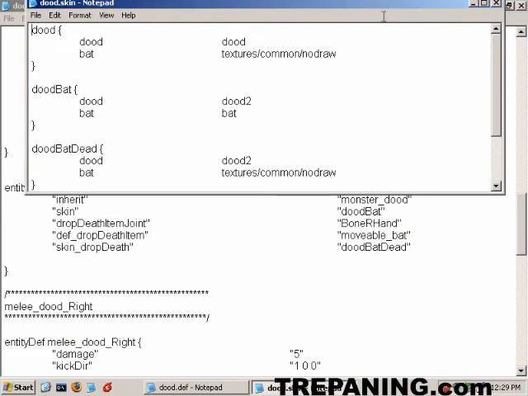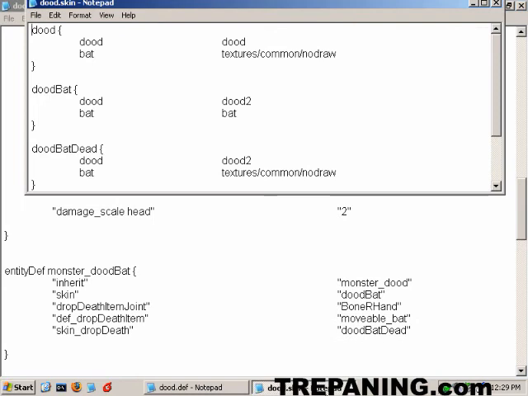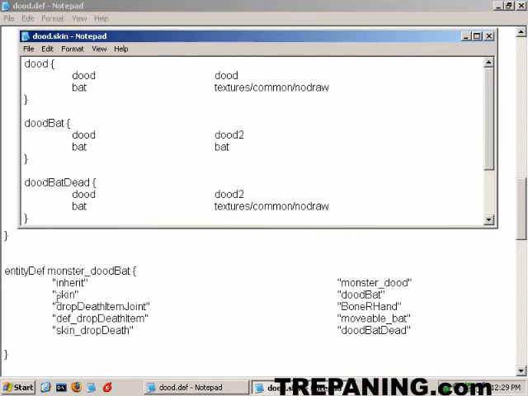You can see it here, dude bat dead. There we go. You got the original skin, which is dude, and dude means that anything that has the shader dude in its file gets the dude material, which is in the MTR. That's in the materials folder.